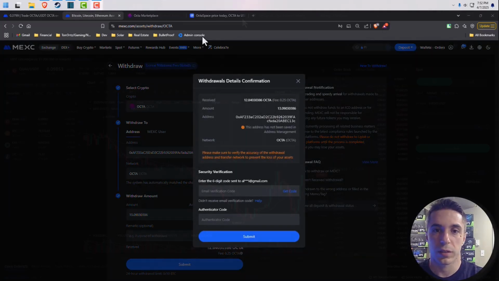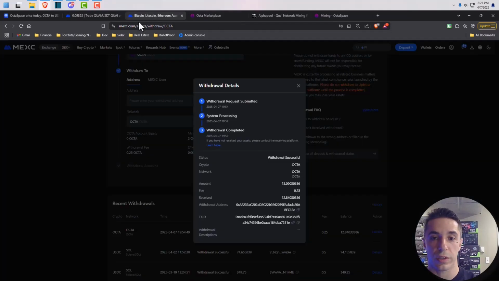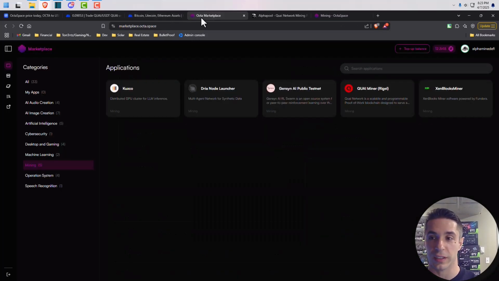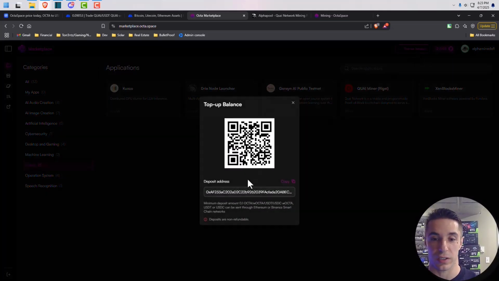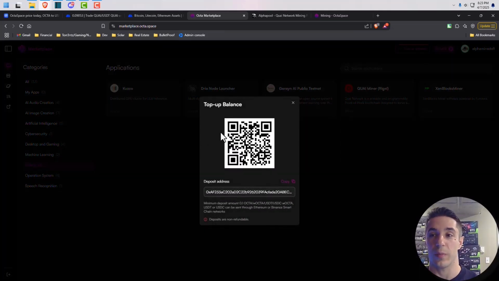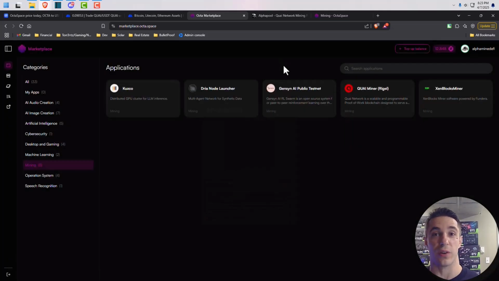Okay. All right, cool. So once the withdrawal of the Octa has gone through and you pulled it off the exchange, or if you use Uniswap to buy it, whatever, once you have gotten the OctaSpace over into your account here, by the way, I just used my GitHub account to authenticate my Octa Marketplace account here. And then this is your address and you deposit, and my balance is topped up.